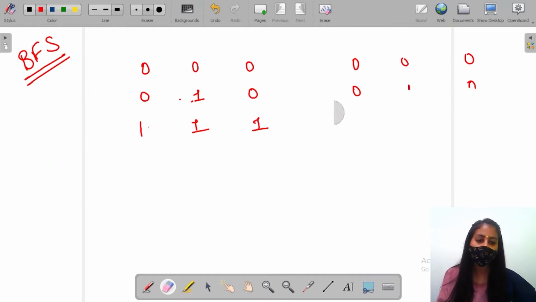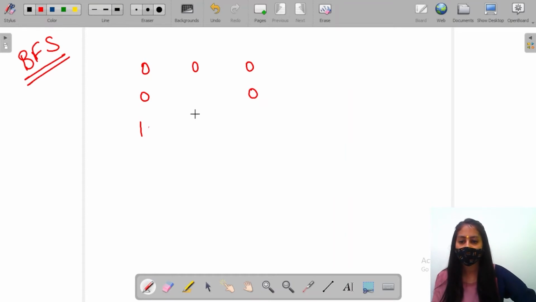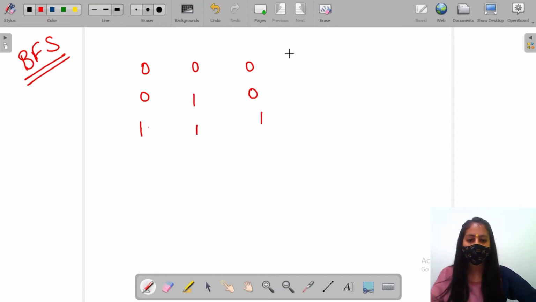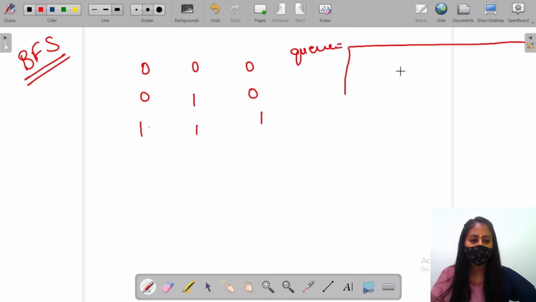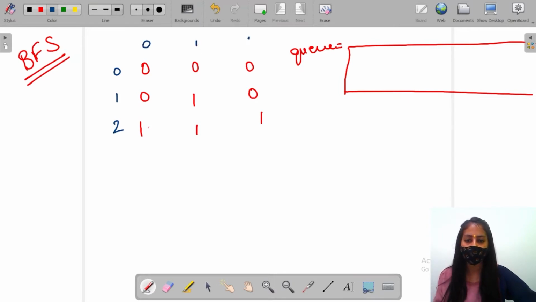In that approach also we are going to use the BFS, right? We are going to use a queue, and we will store the location of all the zeros in that queue, right? So these are the row numbers and these are the column numbers. So let's traverse this matrix.